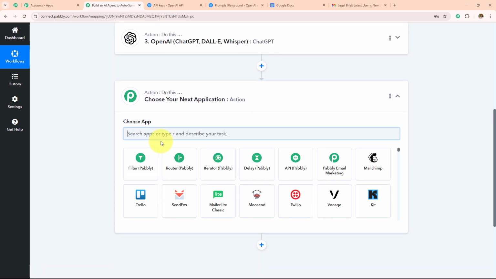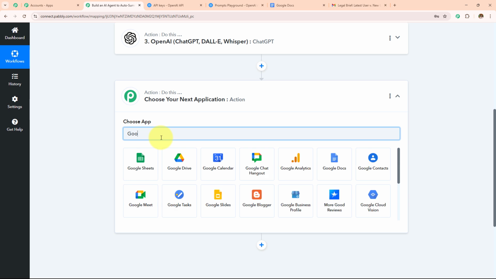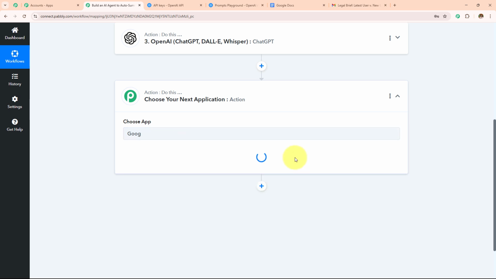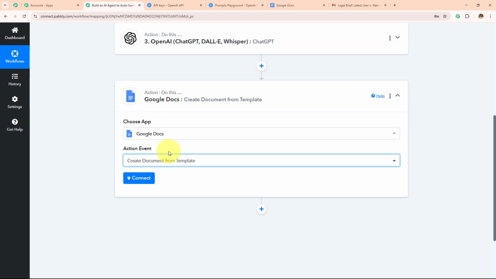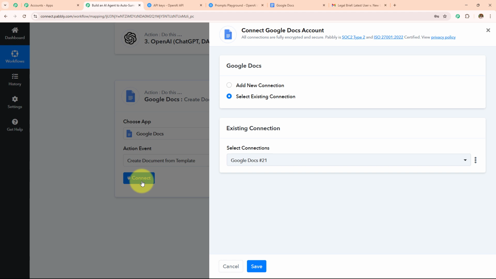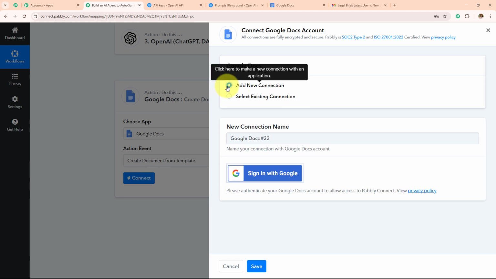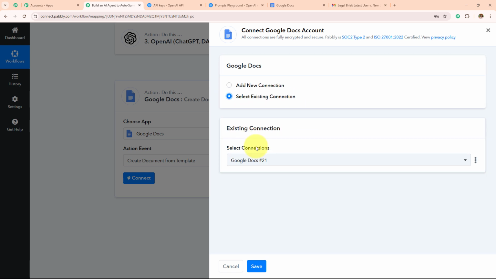For that, I'm going to click on add action step button, and then in my action application, I'm going to search for Google Docs. And then in my action event, I am going to select it as create document from template and click on connect. If you have an existing connection, go with save. If you don't have one, click on this add new connection and then click on the sign in with Google. Choose the account with which you have logged in your Google Docs and grant the permission because your data is completely safe with Pabbly Connect. I have selected the existing connection because I have already created the connection multiple times. I am going to now click on this save.